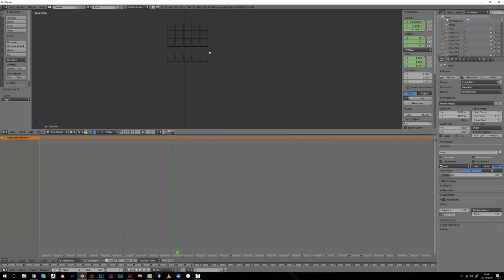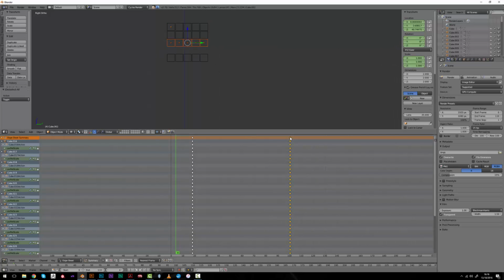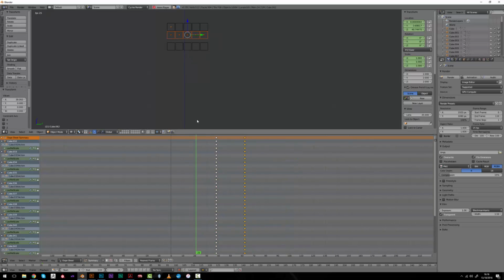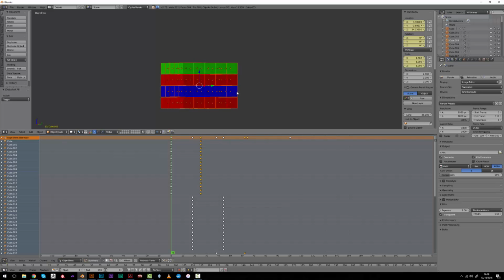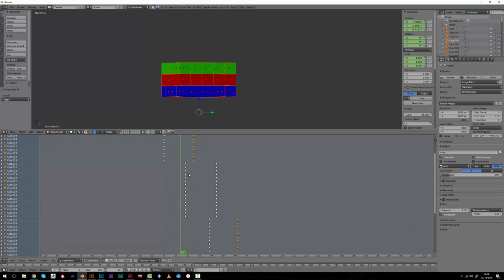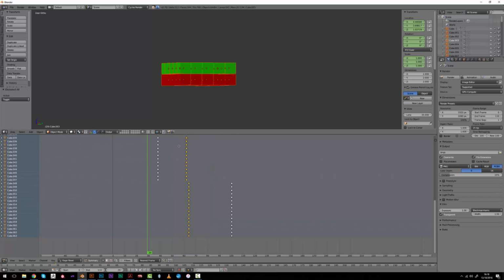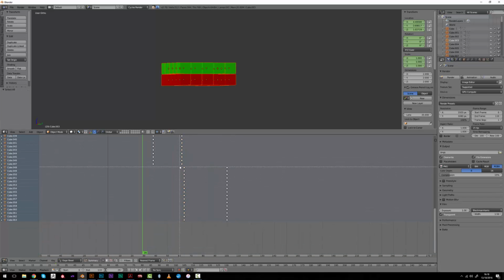And now I will just offset those two. So now if I select everything, we can see that I have a first batch of cubes here that have their animation here, then the second batch in this area, and finally this area. I can offset those two.